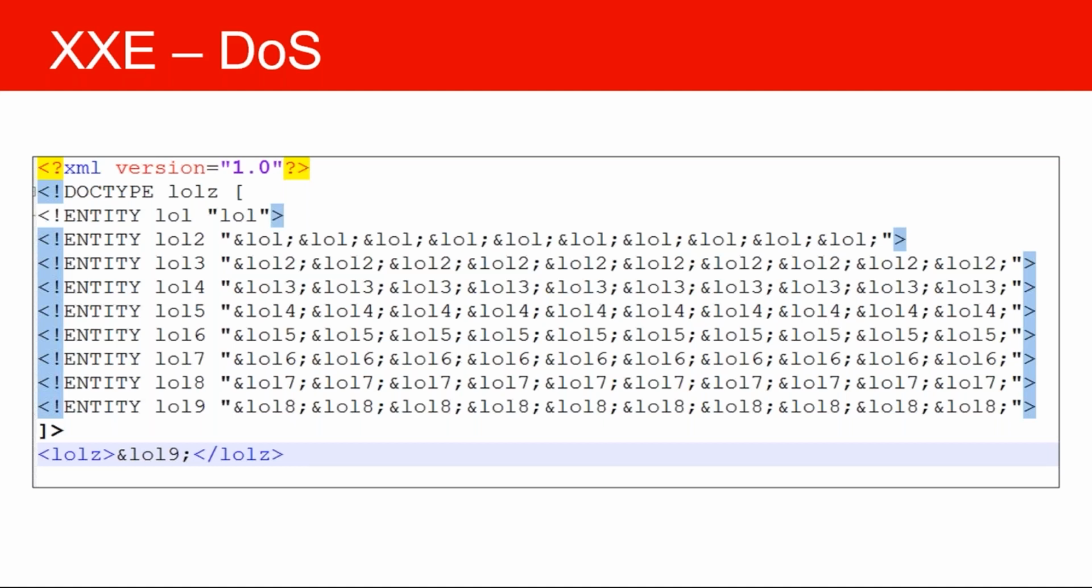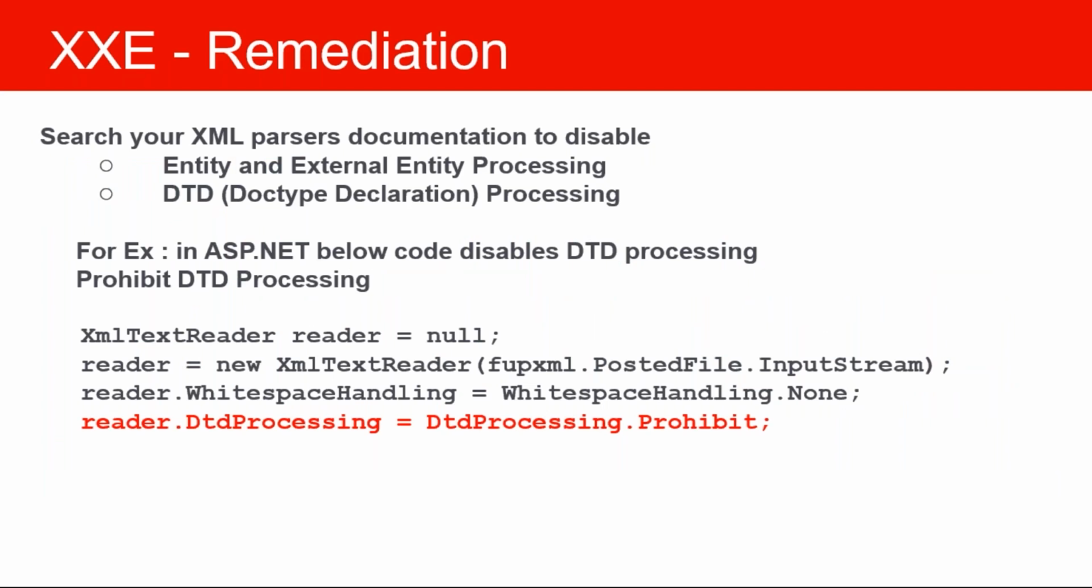So XXE is a very important issue, and the best way to remediate this issue is to identify if you are accepting XML as an input anywhere in your application. XML can come in as an SVG file, or it can also come in as a docx file, right? So you need to identify if there is XML being passed as an input. If it is, then in your source code, you can go ahead and check if you are using any XML library for parsing.